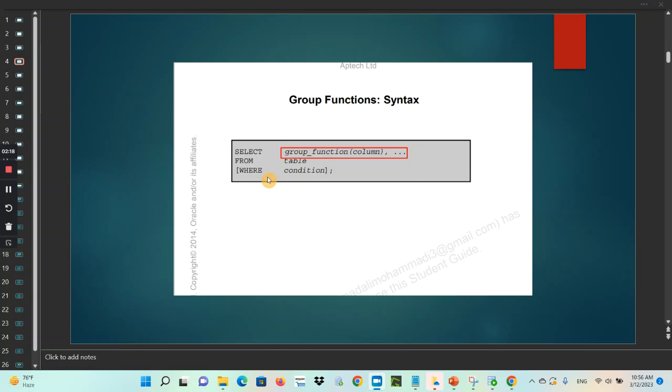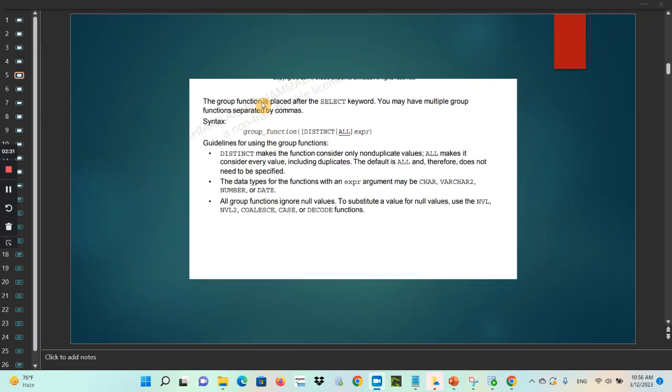Group function syntax: SELECT, you can use a group function, then a column, another column, FROM table WHERE condition. This is the syntax of a group function. The group function is placed after the SELECT keyword. You may have multiple group functions separated by commas. Syntax: group function, distinct, all, expression.